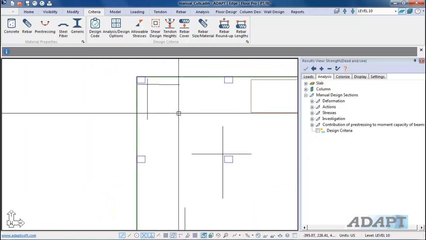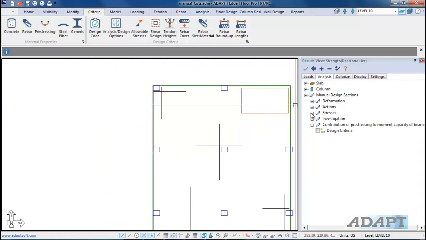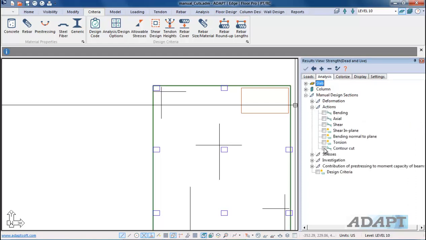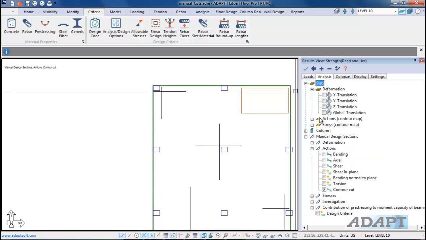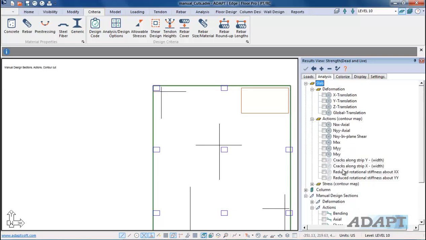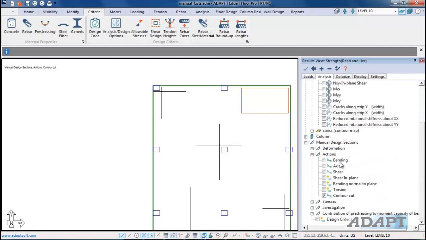One additional option we want to show here is under the option for deformation, or excuse me, it's under the option for actions. We can check contour cut. And what contour cut does is if we go to the slab options up above, we have several different types of contours. We can look at deformation, we can look at moments, stresses, shears, anything that is associated with a contour result. We can produce a distribution for that result.